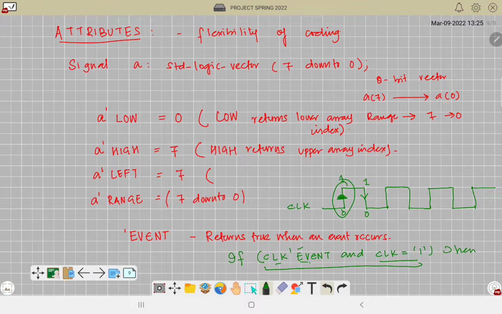या you can do the other way around. If clock event and clock is equal to 0, which means this event. आपने पढ़ा होगा डिजिटल इलेक्ट्रॉनिक्स में एज ट्रिगरिंग. So वहाँ पे फ्लिप फ्लॉप्स में we use this a lot. So please remember this. This we won't be using, but this event will be frequently used. It is an attribute, and it basically returns true when that event actually occurs.